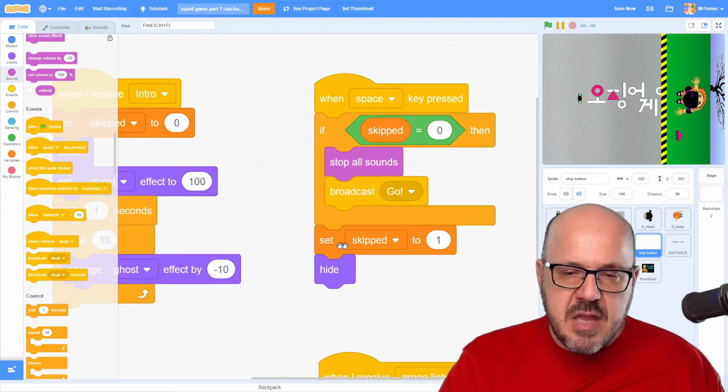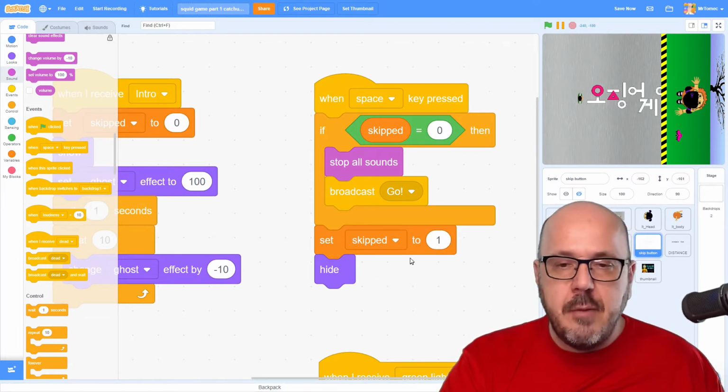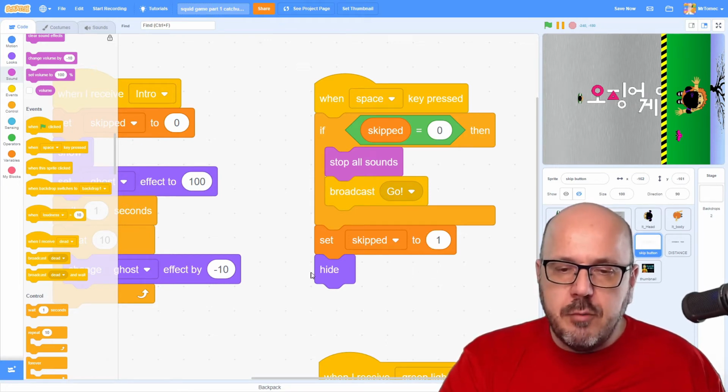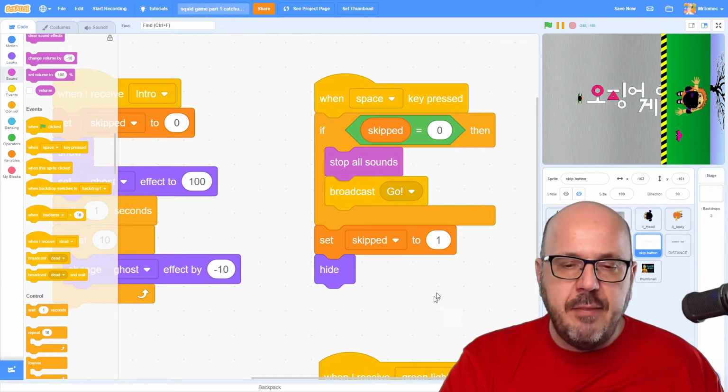Then we're going to immediately set that skipped to 1 so that the next time we press the space key by accident, we're not going to accidentally reset the game again. Once we've pressed the button, of course, we don't need it anymore, so we're going to hide that prompt to skip the game, and it'll show up again the next time we restart the game with the intro.